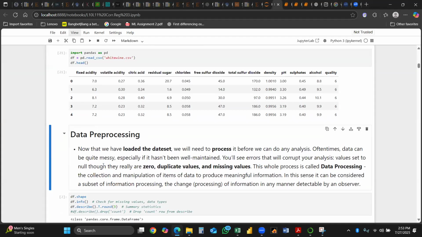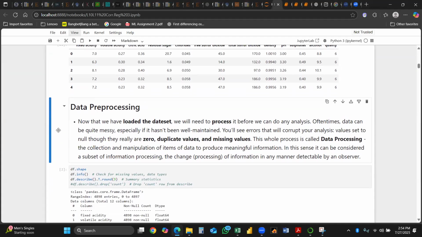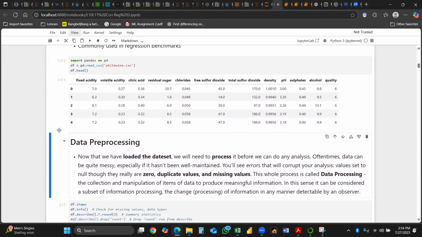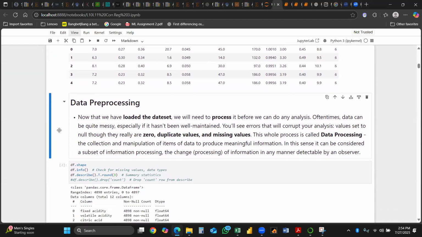Because many times data can really be messy. Can really be a mess. And we need to do some pre-processing. Now this pre-processing is very, very helpful many times when you're doing actual research, which most of you will do in your final thesis.